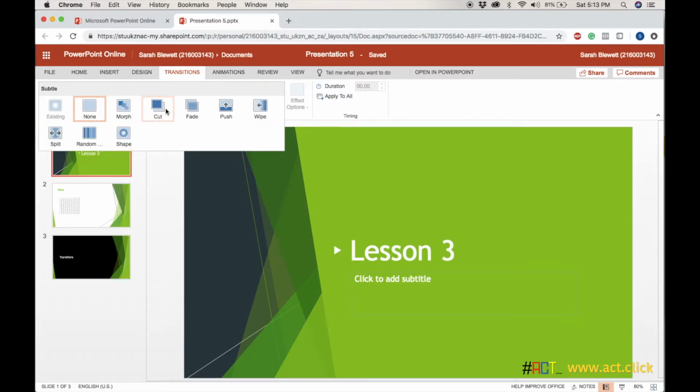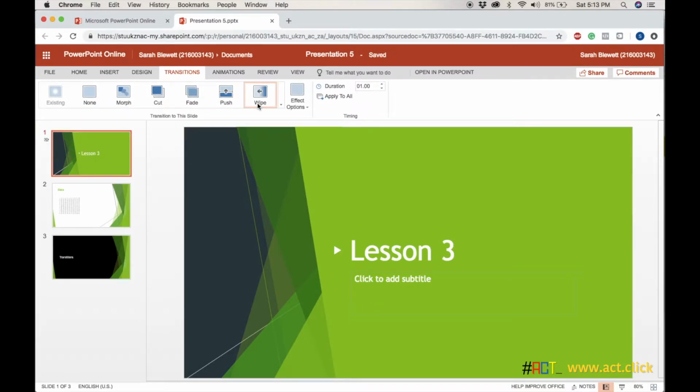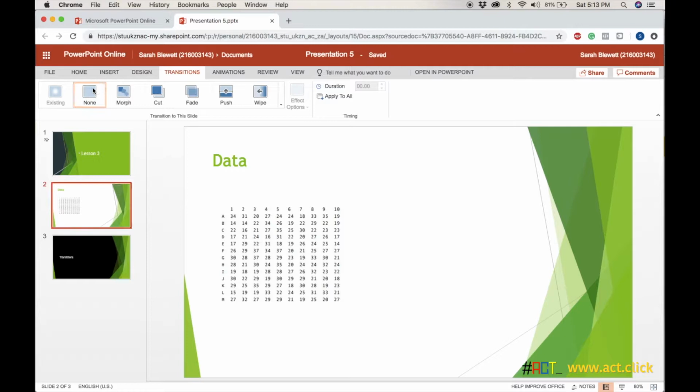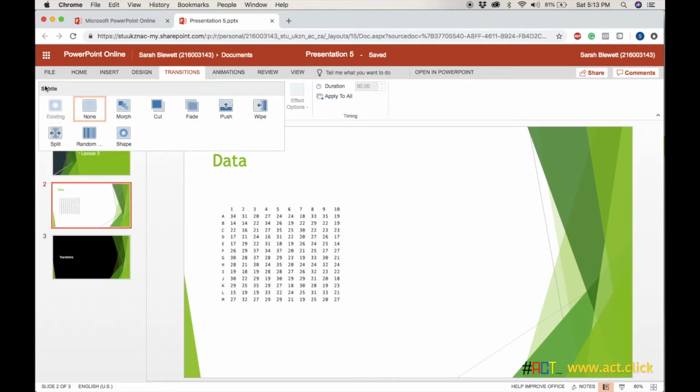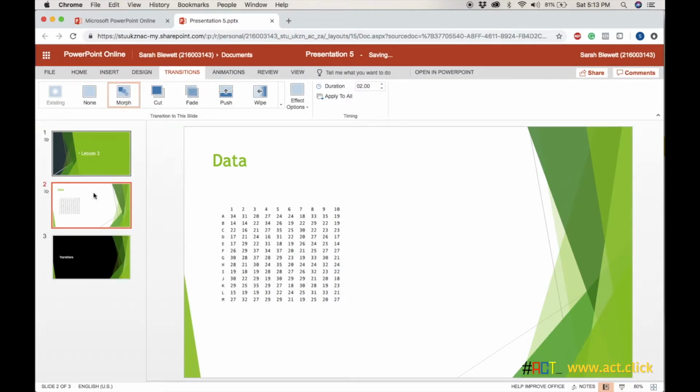So for our first transition, let's just go with a warp transition. We've now added this transition for when we click next from the first slide to the second slide. We will now see a warp action happening. If we then go to the second slide, we can choose a new transition or stick with the same one. But let's pick something different. Let's say morph. Now the morph is on the second slide.